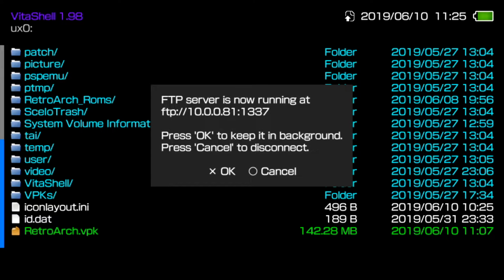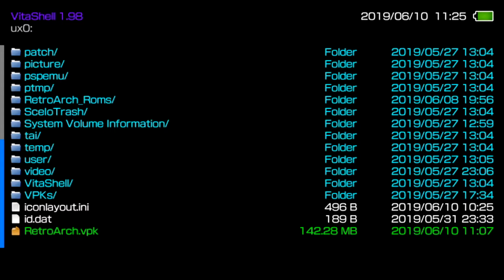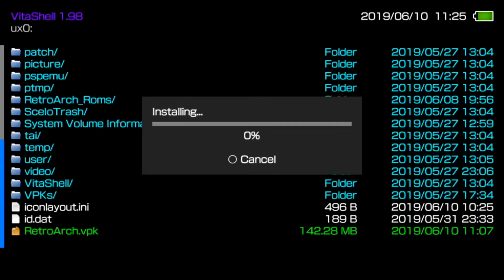And then once you're back into your Vita, you can go ahead and close out of the FTP server. And then from here, what we need to do is just click X over RetroArch and install it like any other VPK. With RetroArch, I noticed since it has a lot of assets and a lot of images and pictures, it does take a while for it to install. So what I'm going to do now is pause the video right here. And then once it's finished installing, it should be in your live area if you did everything successfully. And then we can get started on the other steps in the video.